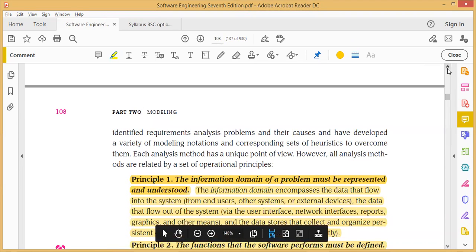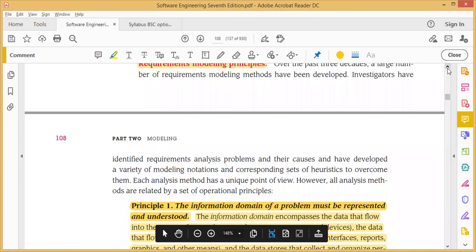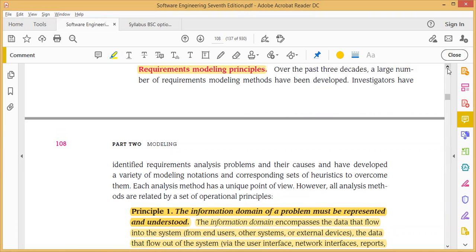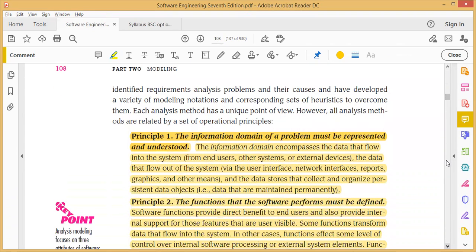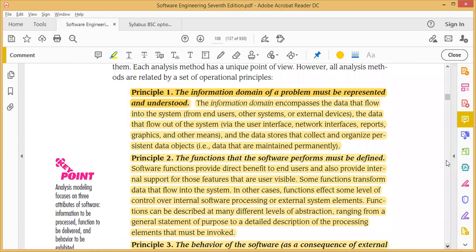Likewise, in the same manner, we have to discuss some principles, the five requirements modeling principles. Just take a look at what new things are added in these principles. No new things. We have already discussed each and every principle in previous modeling principles. The first principle: the information domain of a problem must be represented and understood.